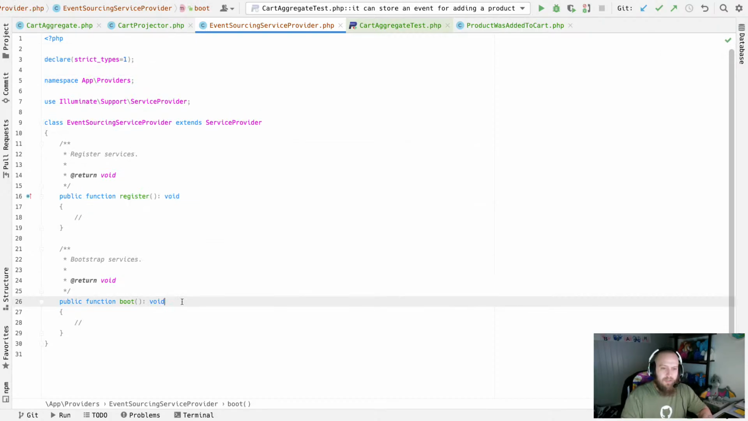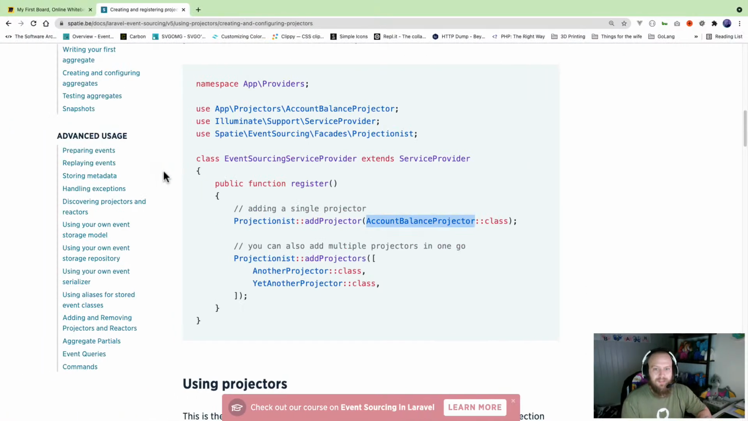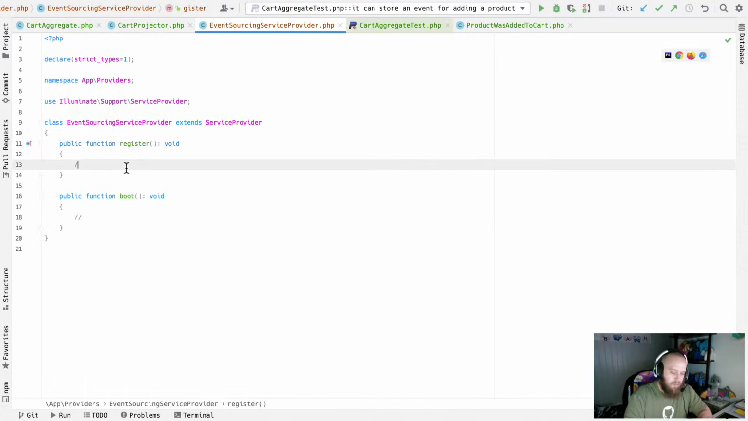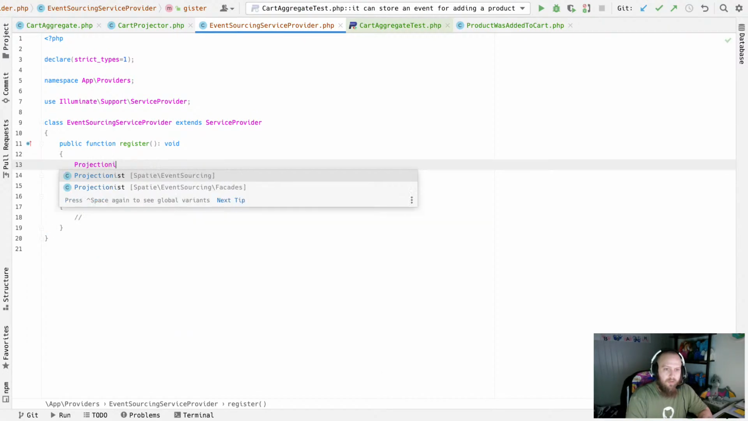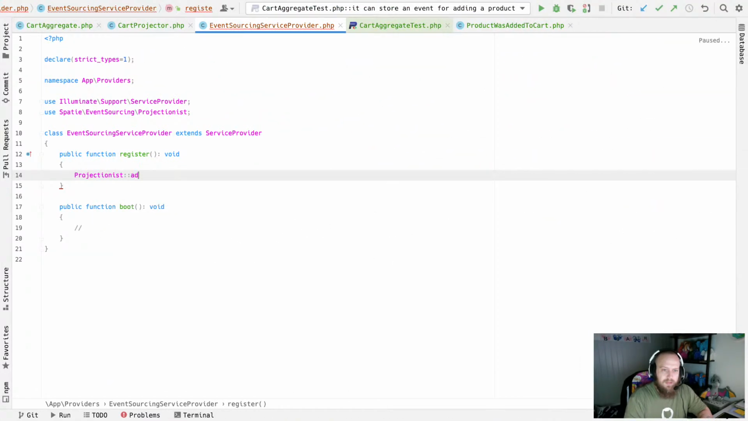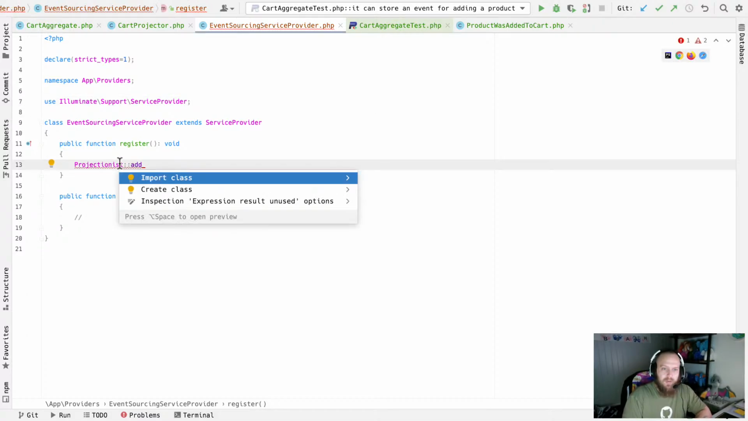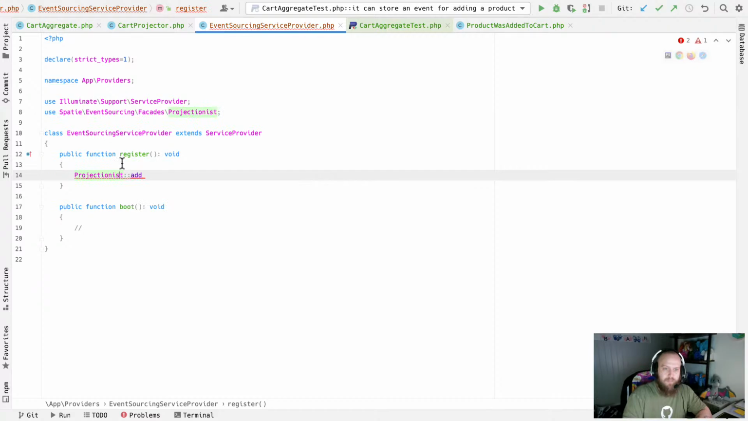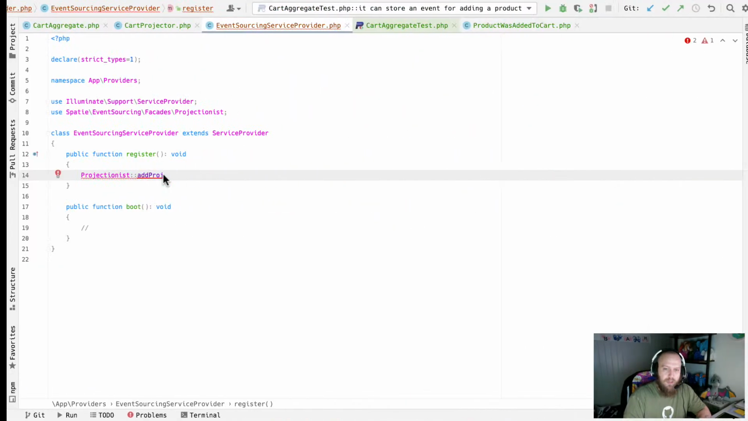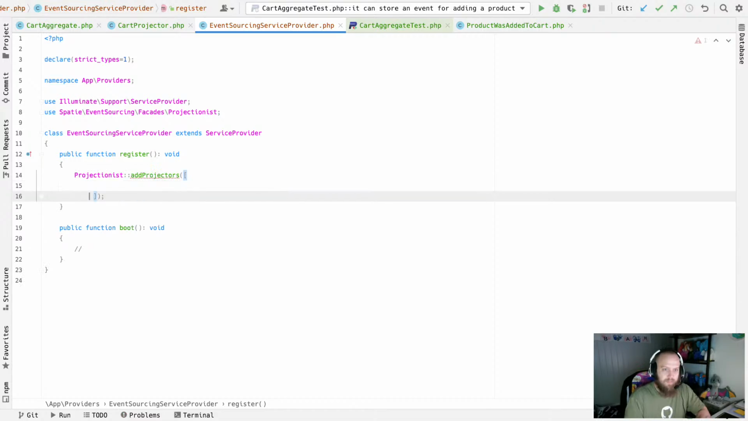Let's just clear some of that up. So this is in the register. So when we're registering, projectionist, pretty sure I need the facade. Add projectors. And this accepts an array of projectors.